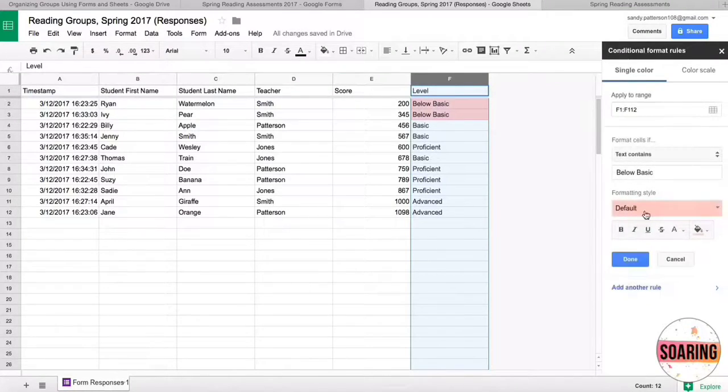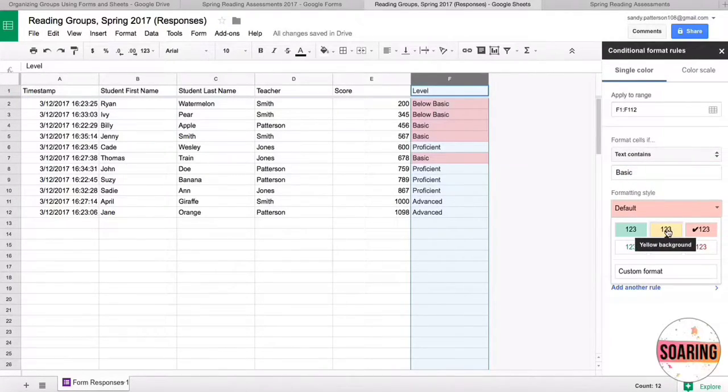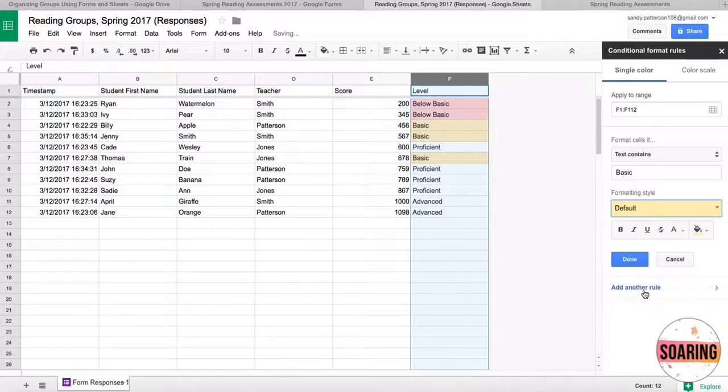I'll add another rule and I'll say if the text contains the word basic only, maybe we could color that yellow. Add another rule, if the text contains the word proficient, I'm going to call it green. I want it to show up green. And then we'll add one last rule, if the text contains the word advanced, we will make it this color. So I can say all done.